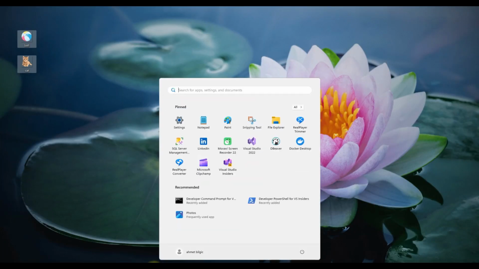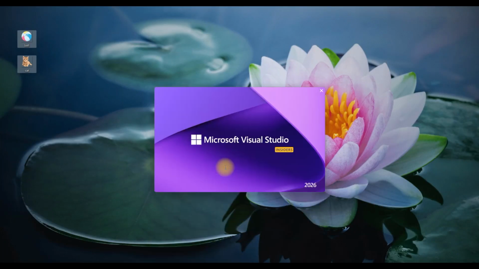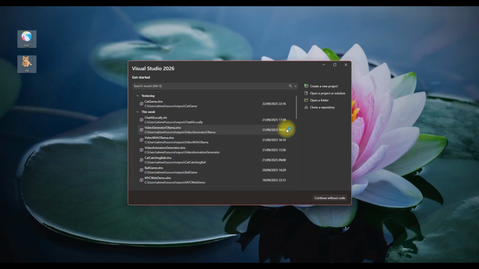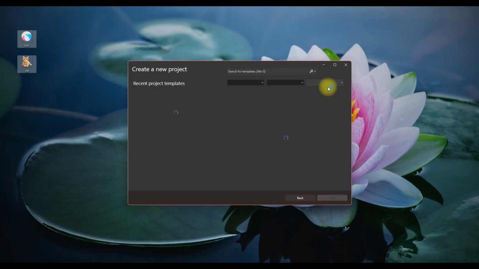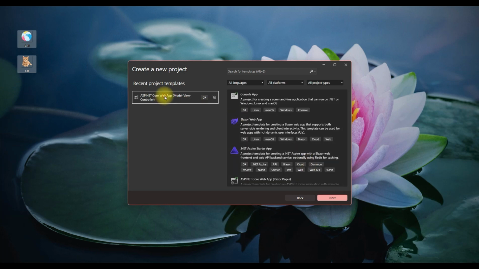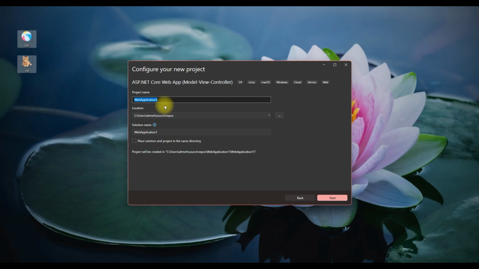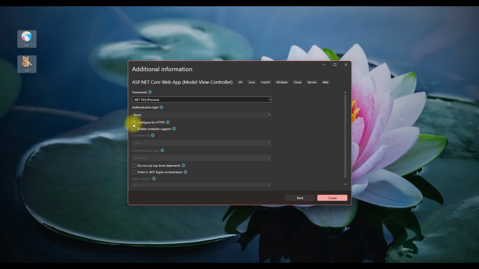First of all, we go to Visual Studio, we open it, we create a new project. We're gonna choose ASP.NET Core MVC project, cat ball game, and create a new project.